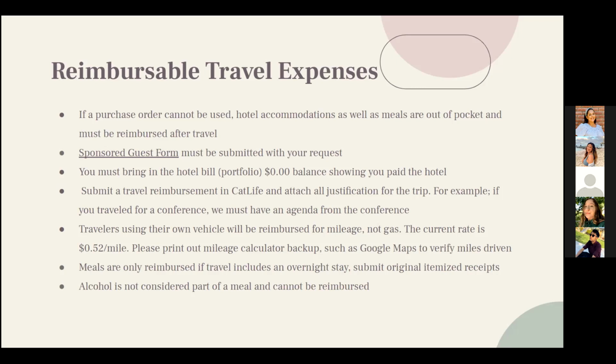Travelers using their own vehicle will be reimbursed for mileage, not gas. The current rate is 52 cents a mile. What you can do for that type of mileage reimbursement is go on Google Maps and put in your trip, round trip, take a screenshot of that and attach it to the request. So we can see the miles driven, and then based on the miles driven and the mileage rate, that'll help us calculate the amount.